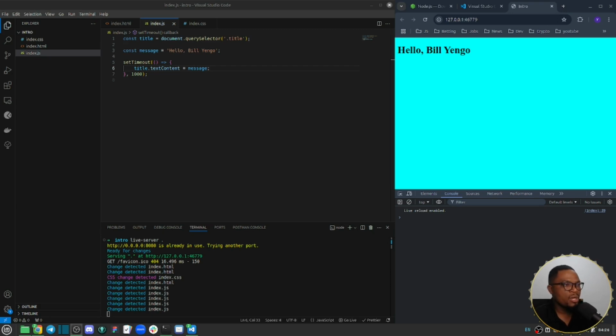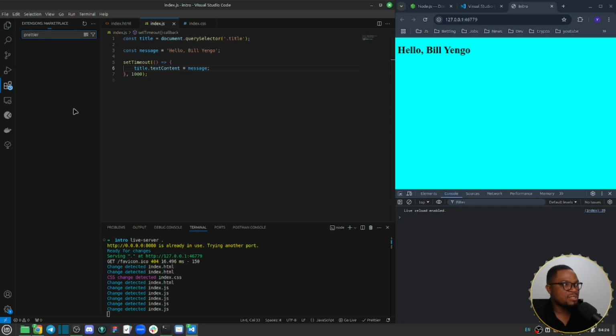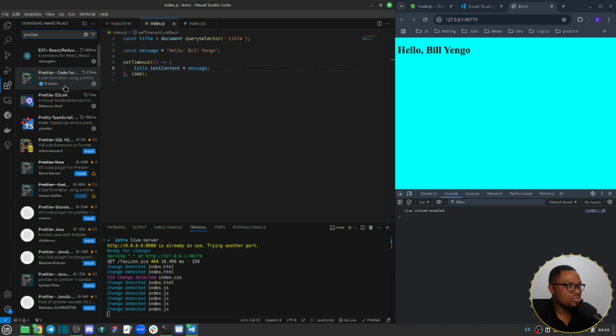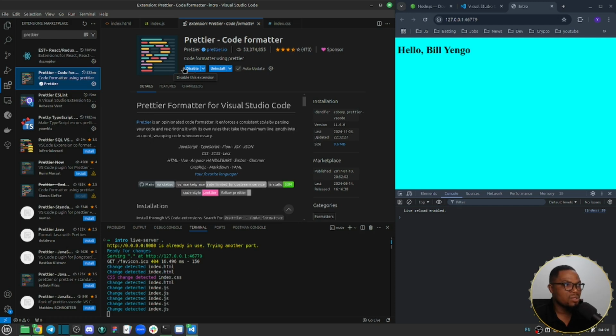Now, we spoke earlier about extensions. In order to install extensions, you come to the left tab here, you click Extensions, and then you can search here for Prettier, for instance. Once you have that, you can install it. I already have that installed, so you can go ahead and install it. This helps with the code formatting.